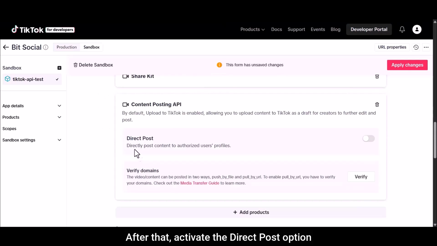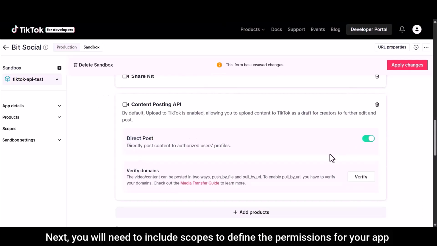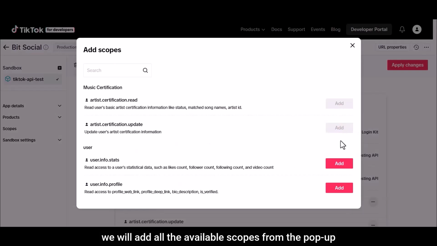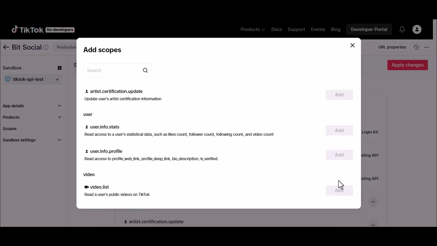After that, activate the Direct Post option. Next, you will need to include scopes to define the permissions for your app in the Scope section. For this demonstration, we will add all the available scopes from the pop-up.